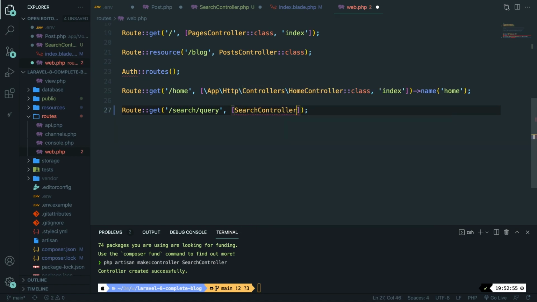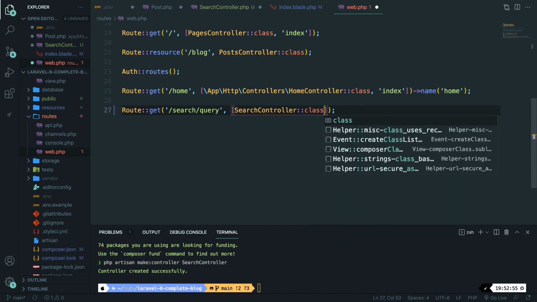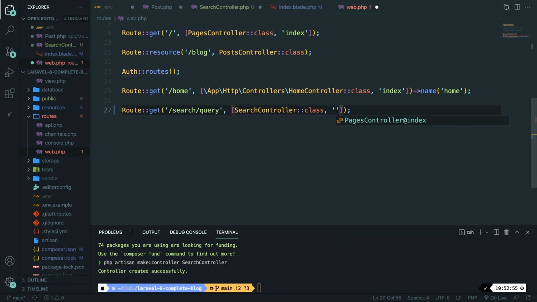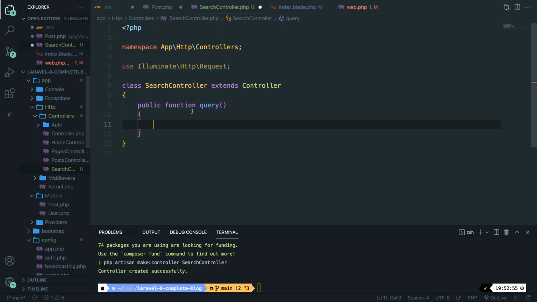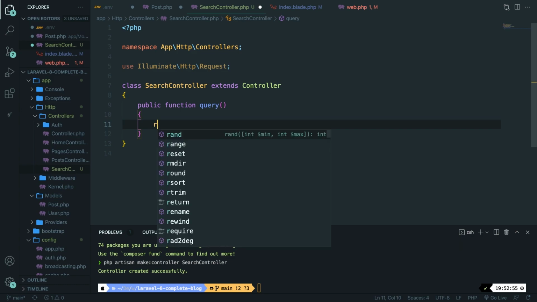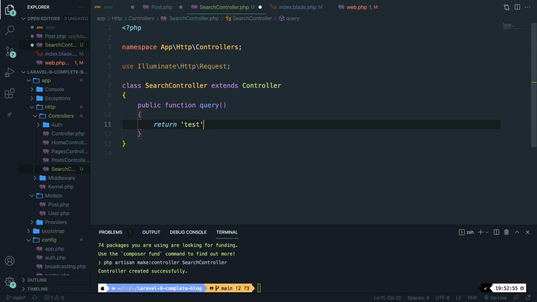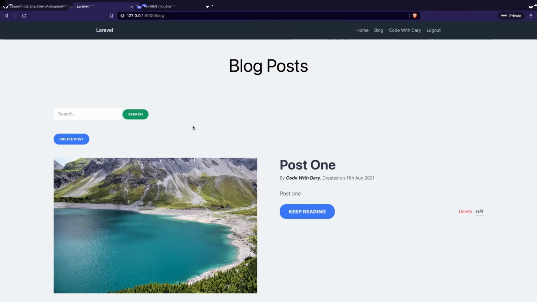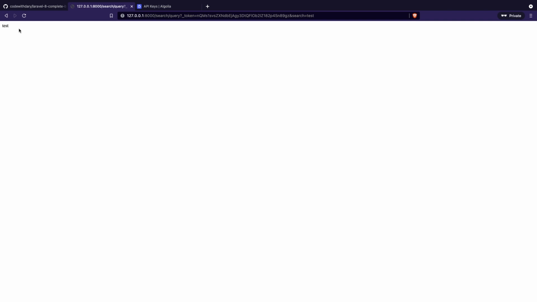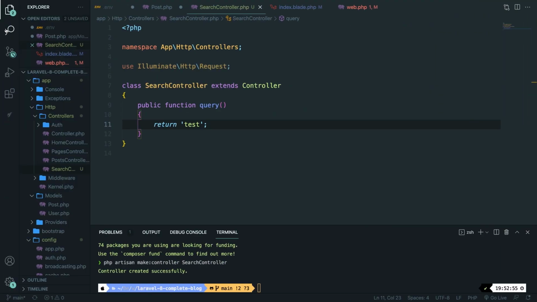Don't forget to pull it in. Add a double colon of class. And let's say that we want to call the method which is called query. Let's save it. Let's open the search controller and let's just return a piece of text right here of test. If we save it, navigate to the browser. Let's search for, let's say, test, search. And right here, test has been printed out because our function is returning test.